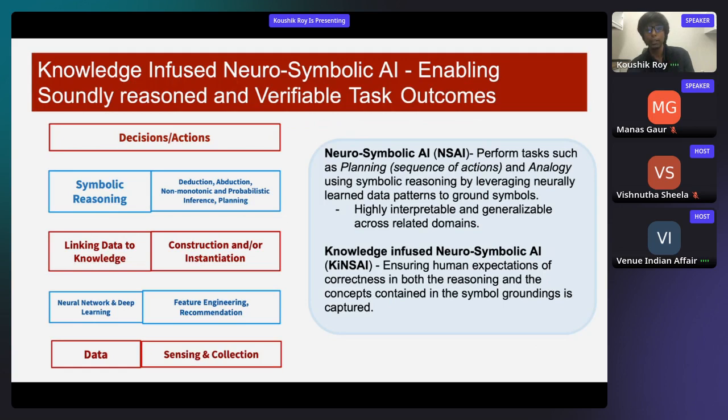Knowledge-infused neurosymbolic AI goes further. Symbolic reasoning is just specifying the use of symbols so that you can clearly explain the reasoning, but it doesn't say if those symbols are the ones that are interesting to humans. So knowledge-infused neurosymbolic AI is ensuring that human expectations of correctness are met, both in the way the reasoning happens, which graph paths are traversed, for example, to arrive at a decision, and in the concepts, which graph nodes are modeled, do they meet the expectations of the humans that will actually end up using these systems.